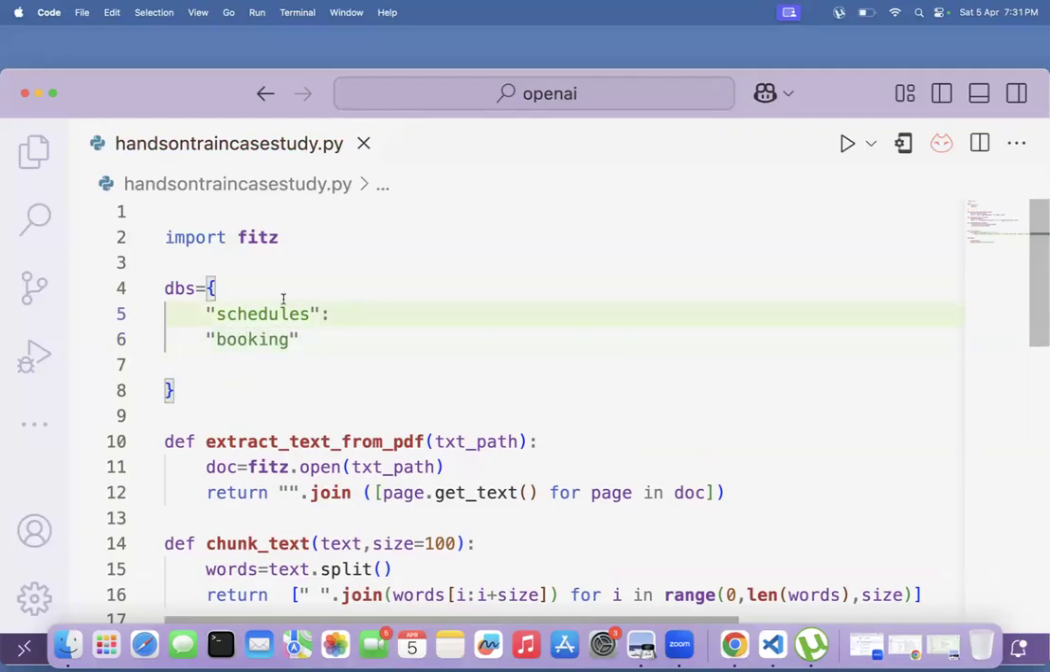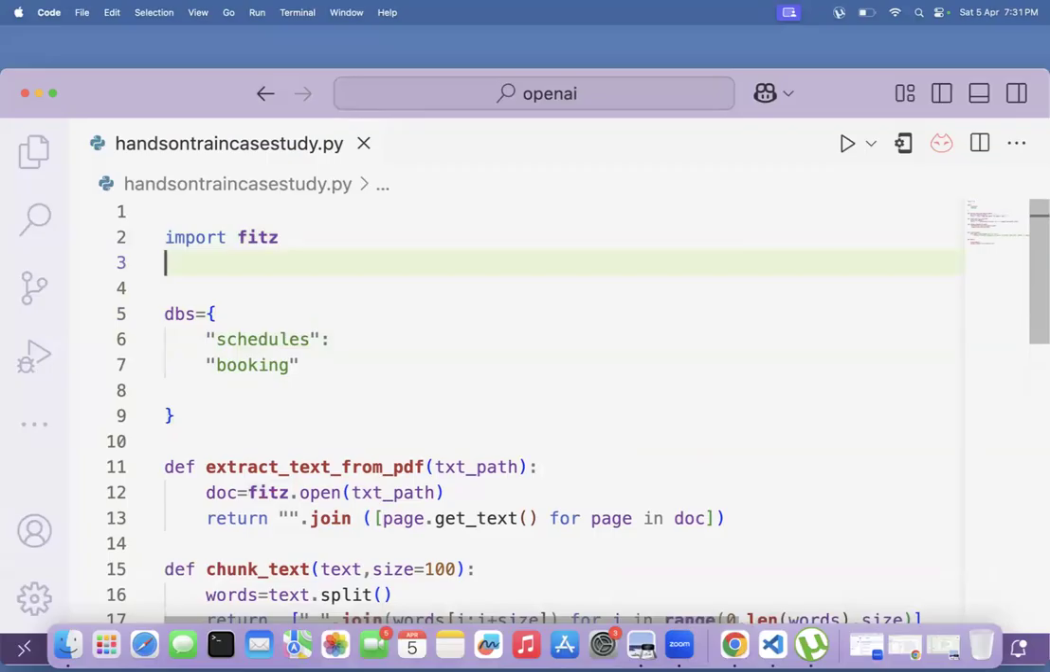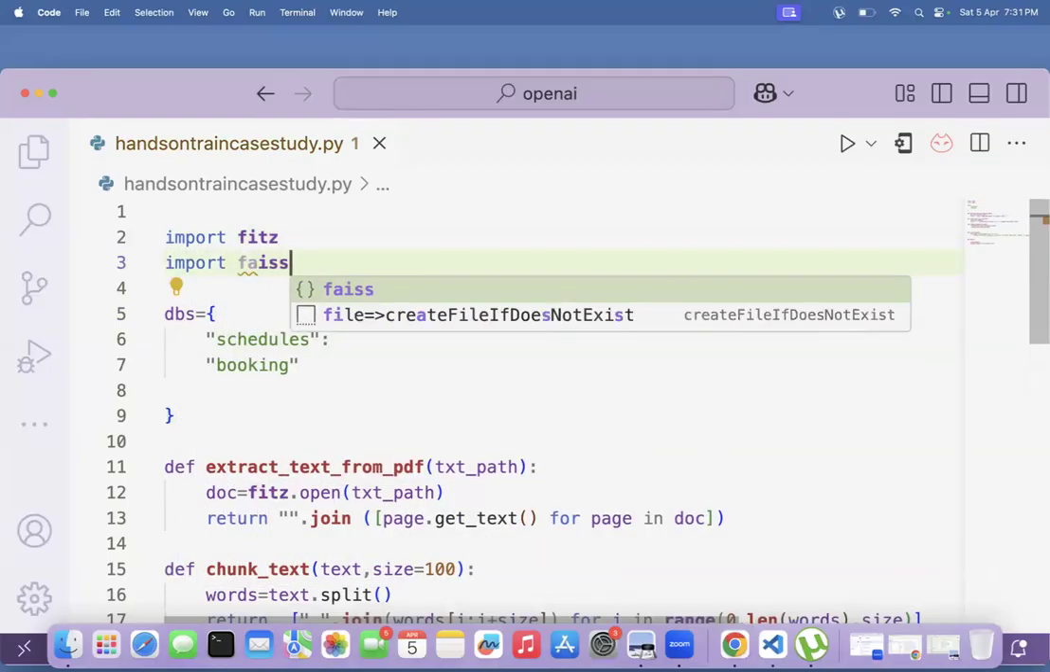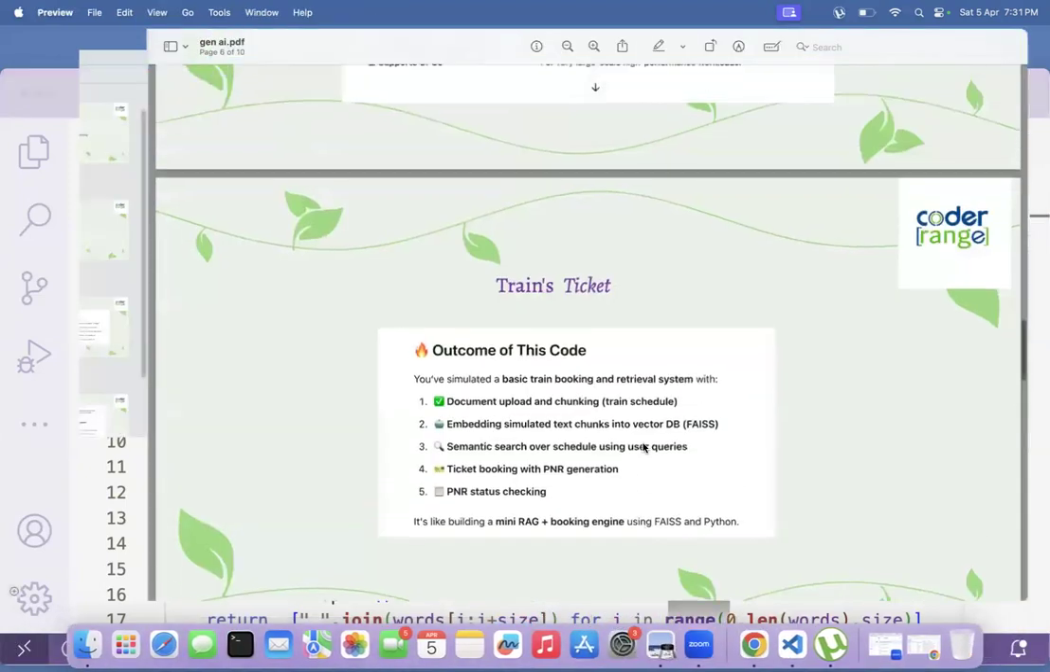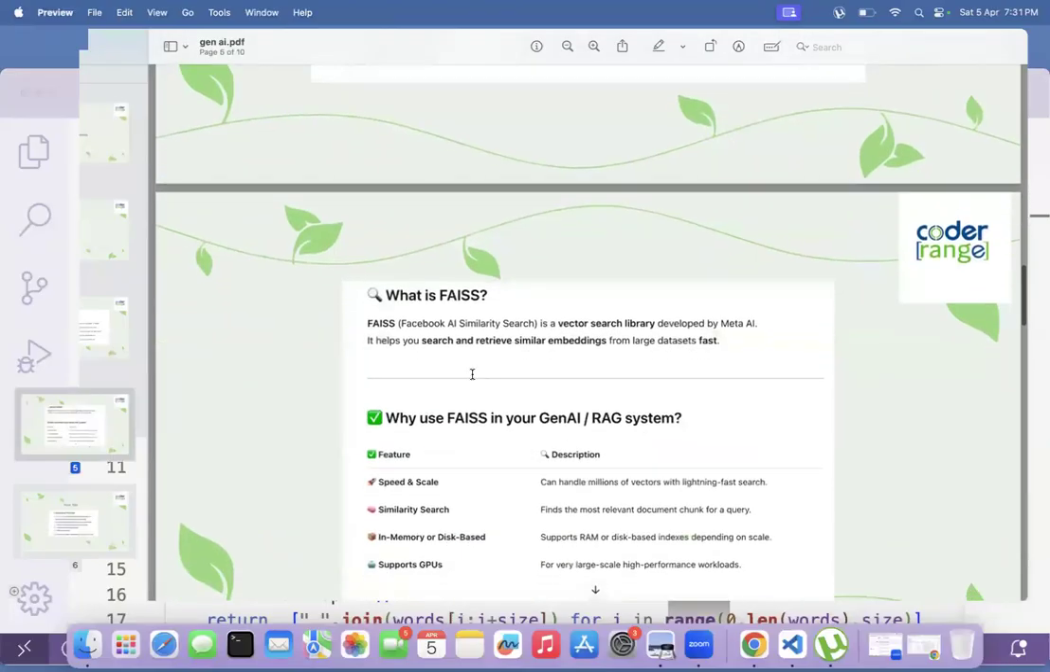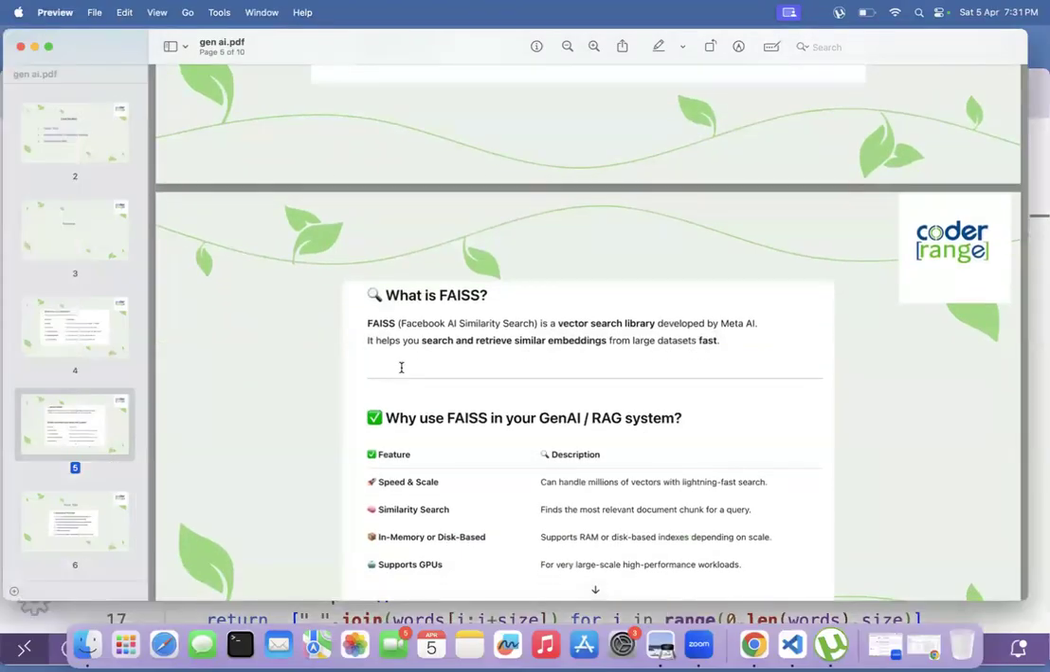So inside the schedules, I have to import one package. This is a very important package, that is called import FAISS. Now, what is this import FAISS? That also I'll explain. FAISS means Facebook AI Similarity Search. This is actually a vector search library developed by Meta. It will help you to search and retrieve any embedded large data set which you want to access, and it will do it faster.